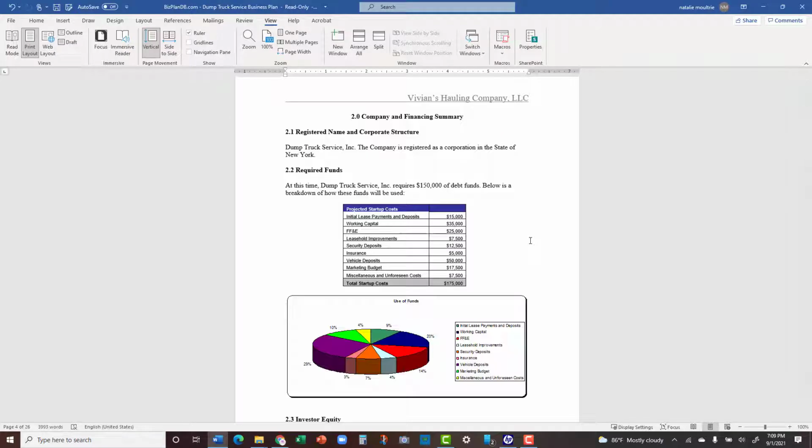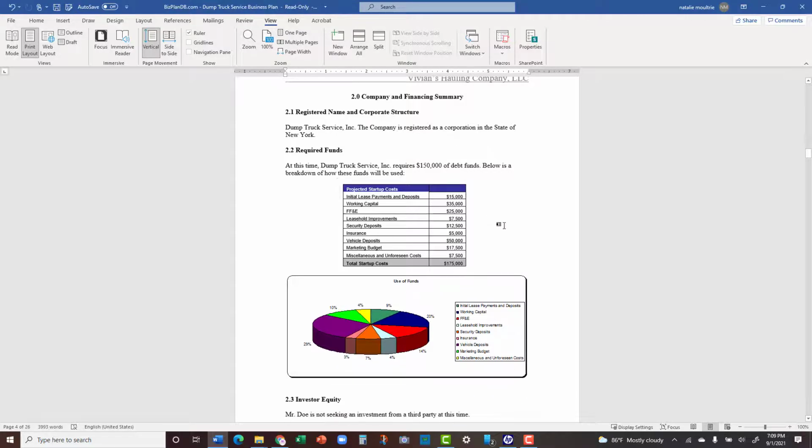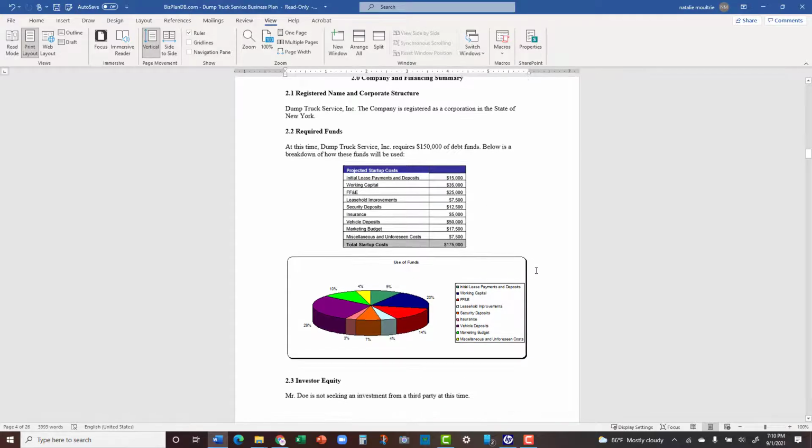In section 2, company and financing summary, you're just going to summarize your projected startup costs. This is a very important section, and again, we'll take our time in the next few classes to really dive in deep as to how we are going to come up with these numbers. So you're going to determine what your startup costs are, and then this gives you a total startup cost. In this case, $175,000. We need to borrow $150,000, and then the owner has agreed to put in $25,000 for a total of $175,000 that is needed to start up your business. Okay.